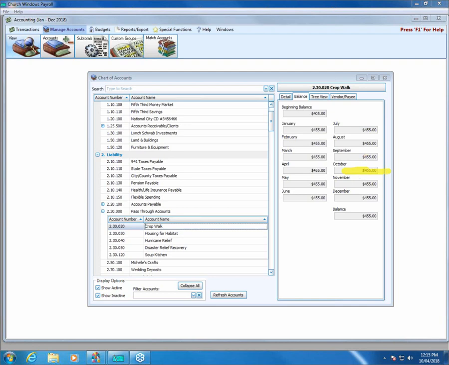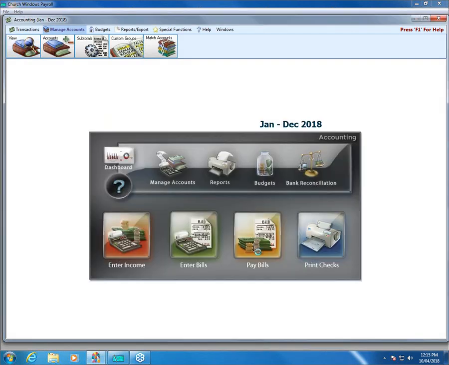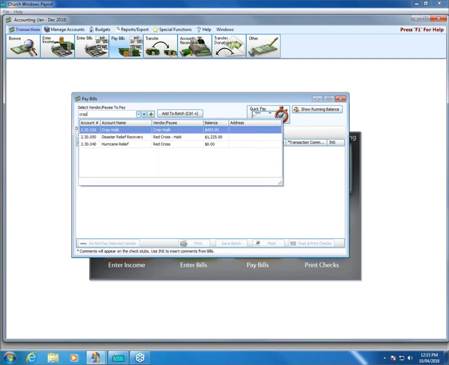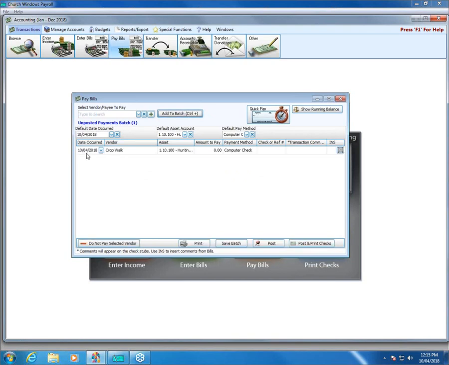So I would do something very similar to what I just did with my taxes. I would close out, go back into Pay Bills, back up to Quick Pay, and view vendors with a balance, or I can find Crop Walk right here under my Select Vendor Payee to Pay. It shows me the balance there too. Click on Add to Batch, same thing: edit my date on the left that I want on the payment transaction, choose the appropriate asset, and enter the amount to pay. So sure, we're going to pay the full balance of that. And let's say I do want to print a check. I would just leave it as computer check, and I would click Post or Post and Print Checks.